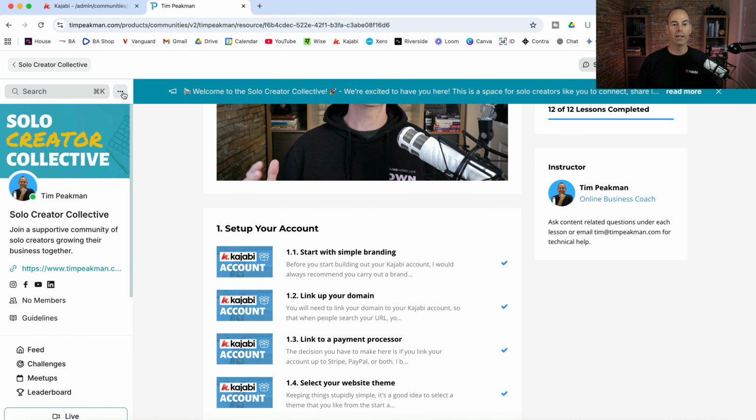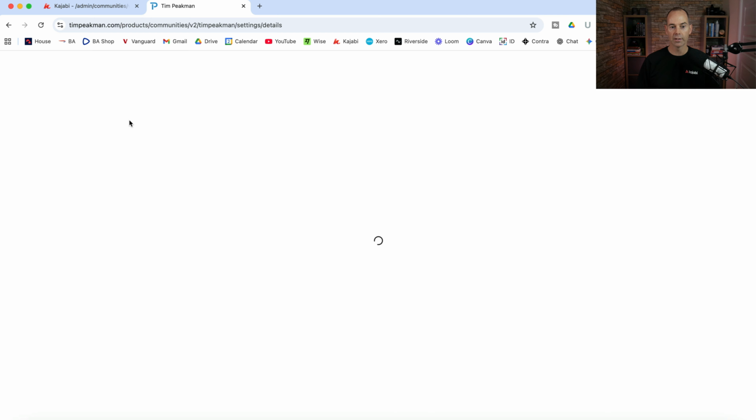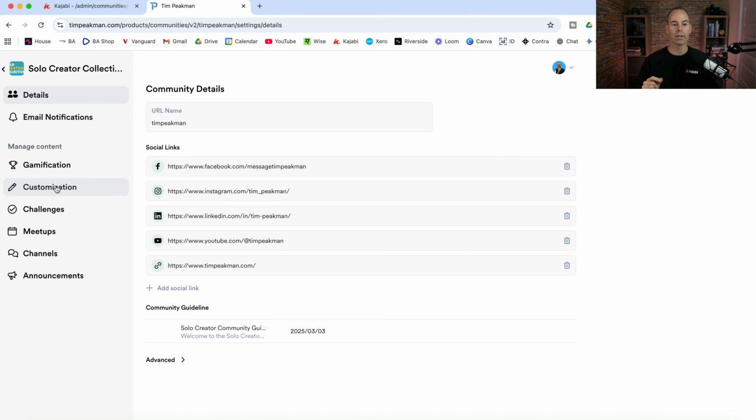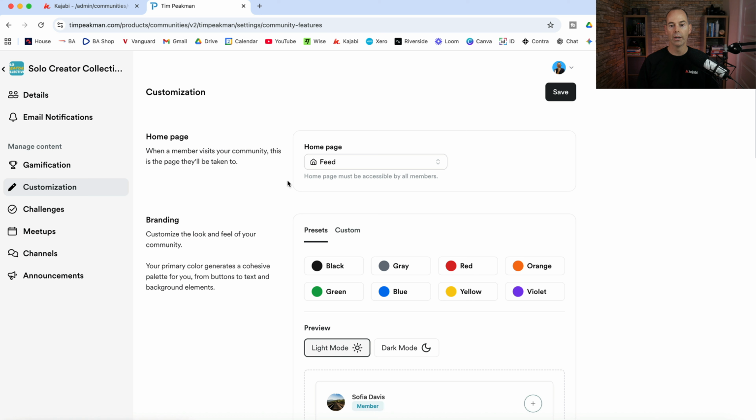Now, if you go into the settings, you can see if you click on customization, again, I have done a full walkthrough on how to build this all out, but you can then change this Kajabi Unboxed to the home page, click save. So anytime someone goes to your community, it's going to open up into your product.